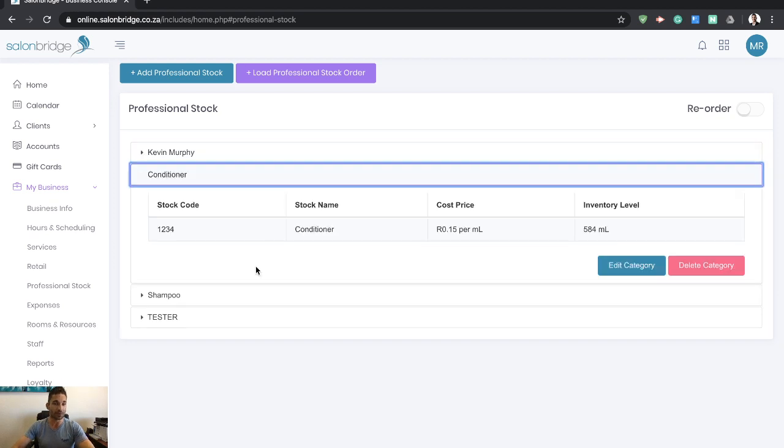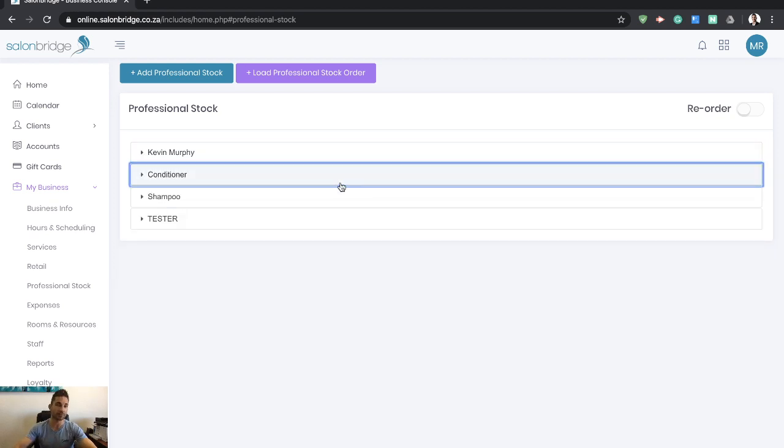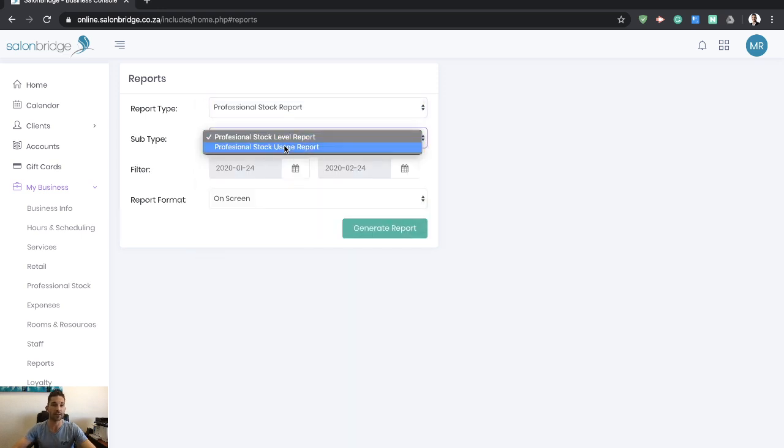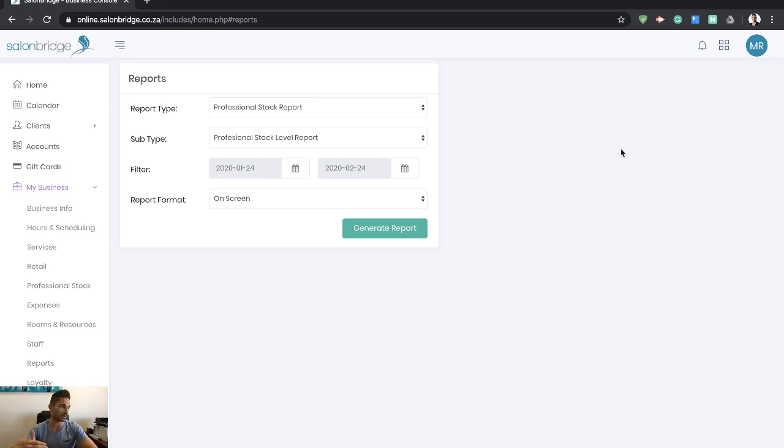And you can add, again, multiple items here. You can say that it uses a conditioner, and then it gets deducted at the end of the day. You can then go to your reports and generate a professional stock level report. If you want to do a stock take of your professional stock and compare that to what's on the shelf, SalonBridge allows you to do that because it's been deducting automatically for you. Just the same way that retail stock gets deducted automatically when you add it to a customer's account and charge them for a retail product. So that is, in a nutshell, how recipes work and how professional stock works.